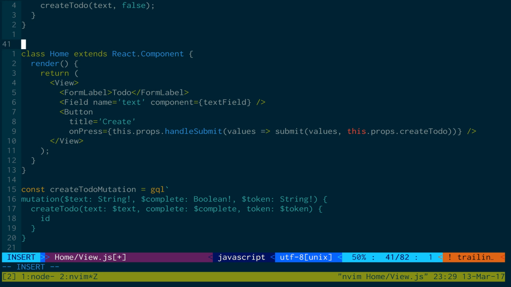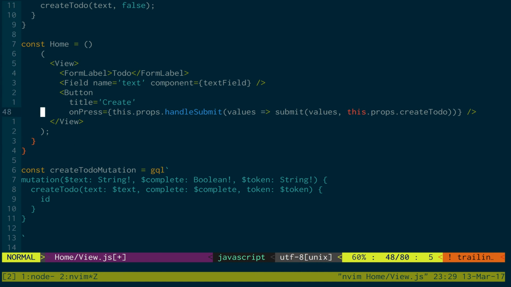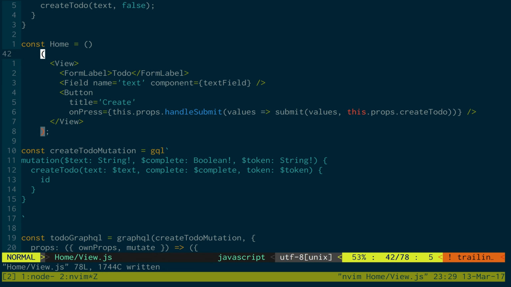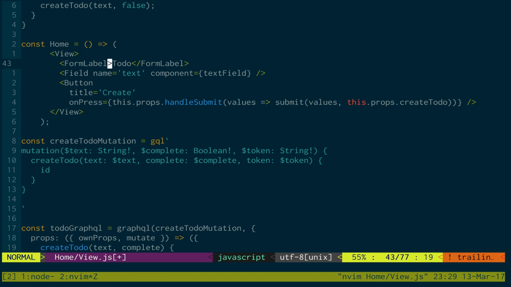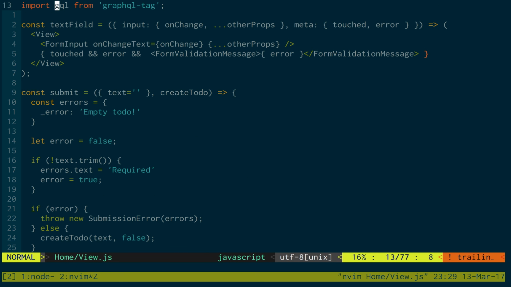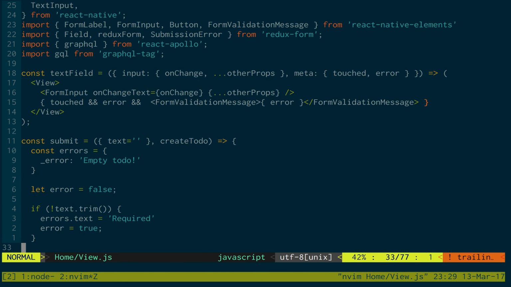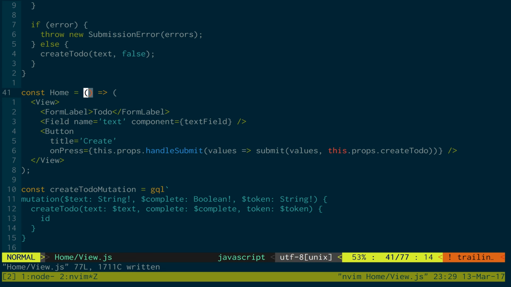Home. Okay, so we don't actually const home. There we go. We don't need to make this a real function. Don't need that. Well, I hate how flux keeps popping up. Alright, tab that over. Alright, cool. So they pass in the props, and here we can grab handle submit and create to do.